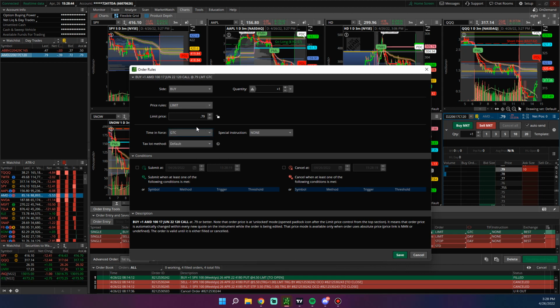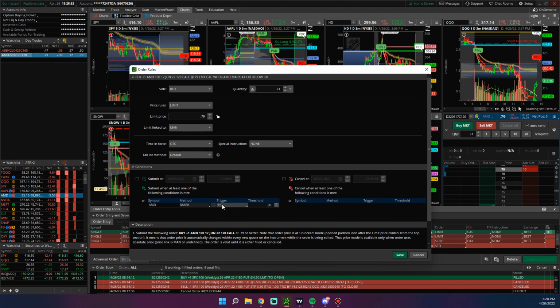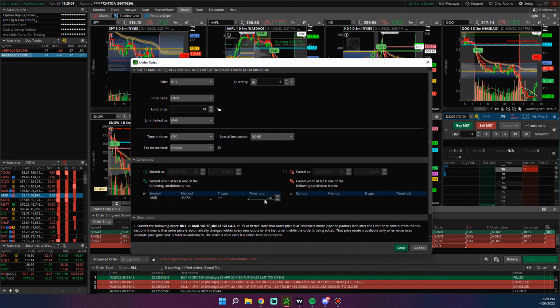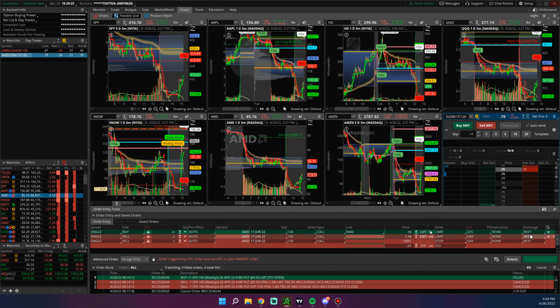Time in force, we're going to change to good till close. And then down here, we're going to change the symbol to AMD. It populates automatically. Our method is going to be mark. And right now this is saying less than or equal to, but we're going to change this to greater than or equal to because we're buying calls. So we want it to be above 89.70. And then here we're going to type in 89.70. Or actually, I'm sorry, I'm going to do 89.71 because I want it to trigger above 89.70, not at 89.70. So I'm going to click save. And now the first part of our order is done.